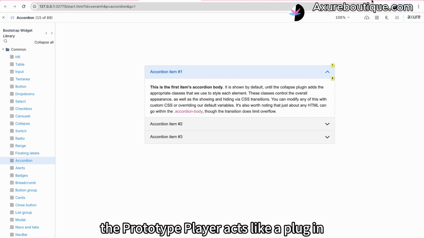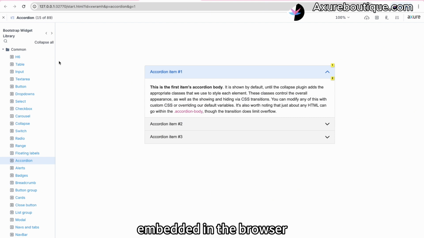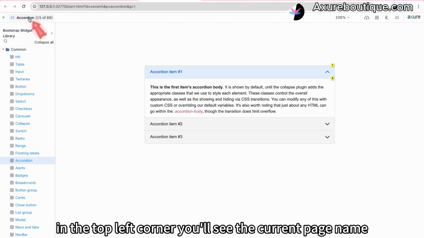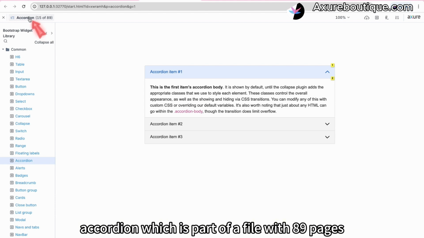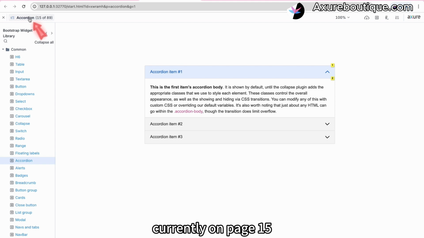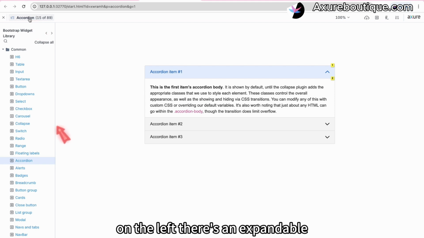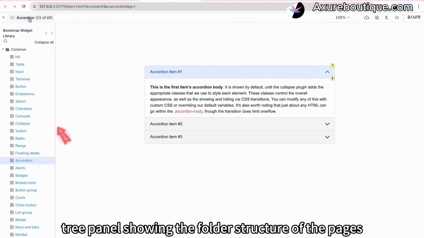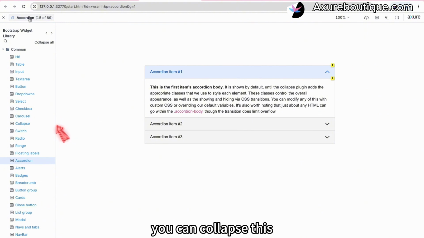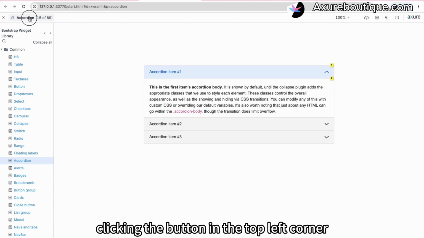The prototype player acts like a plugin embedded in the browser. In the top left corner, you'll see the current page name, Accordion, which is part of a file with 89 pages, currently on page 15. On the left, there's an expandable tree panel showing the folder structure of the pages. You can collapse this tree panel by clicking the button in the top left corner.